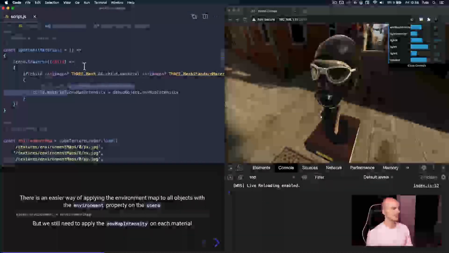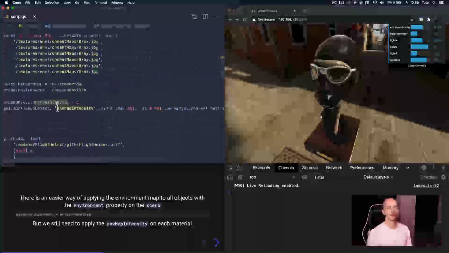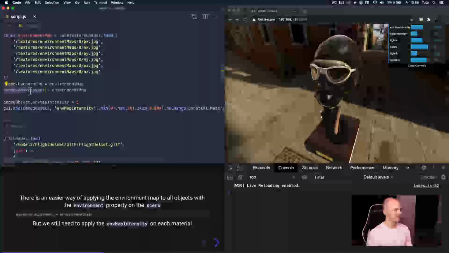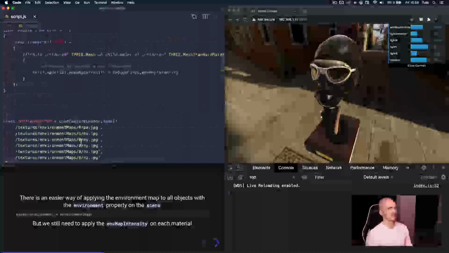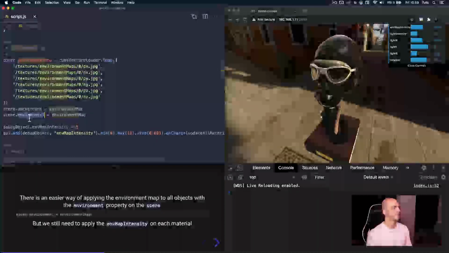Still, we need it because we want to be able to control the intensity, and you cannot control the intensity of the environment map on the scene. So it's still useful, but if you want to just apply the environment map on every material, you can do scene.environment, just like we did scene.background. Okay.